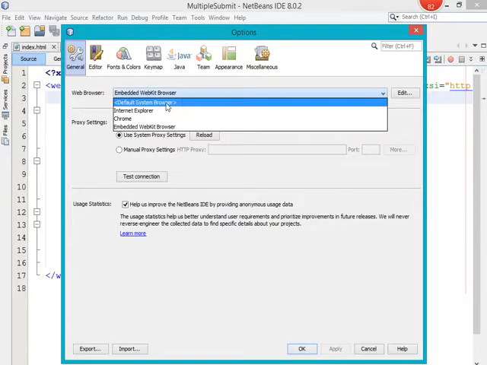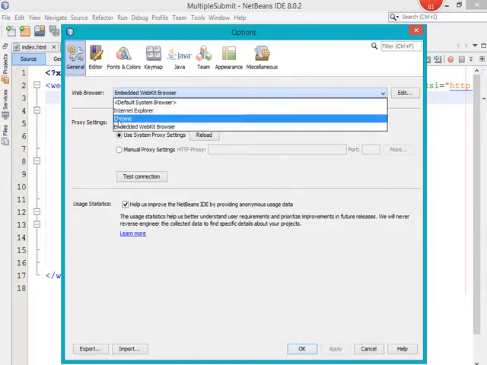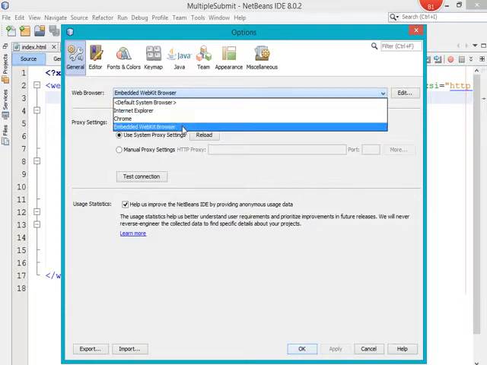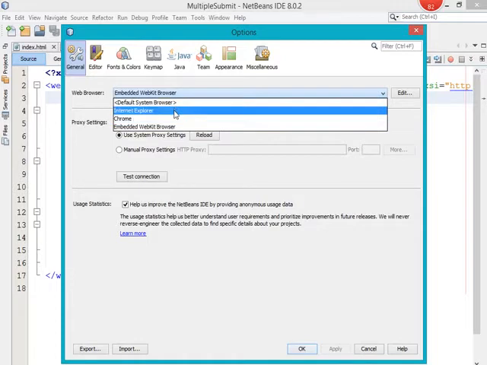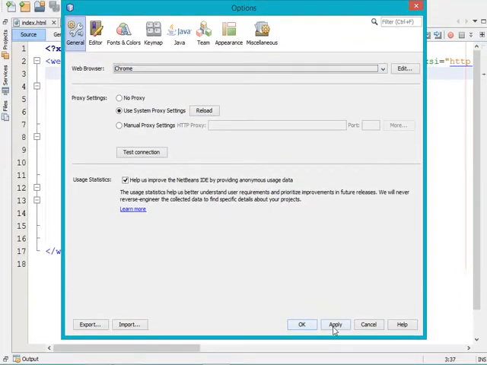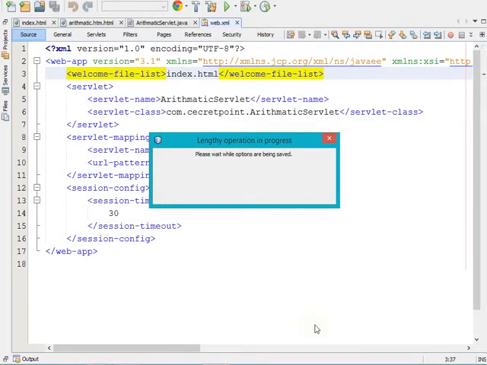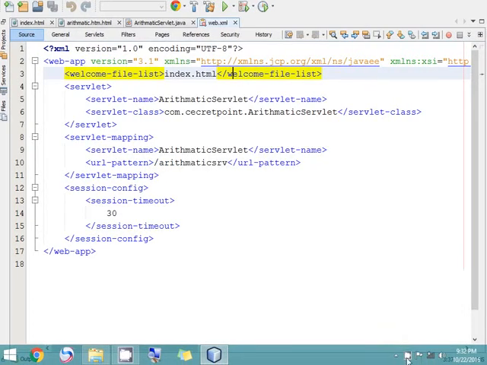Here Default System Browser is currently selected, but if you want to open your response or output in Internet Explorer, then you need to select this one, or else Chrome, Embedded WebKit Browser, whatever browser you have, accordingly that option will vary over here. As I want to open my response in the Chrome browser, I'm selecting that one, and you need to click on Apply and click on the OK button. Now your browser settings of your NetBeans IDE have changed. From next time onwards, whenever you run any kind of Java web applications, you will get the output in the Chrome browser. Likewise you have to do the configuration in your system.